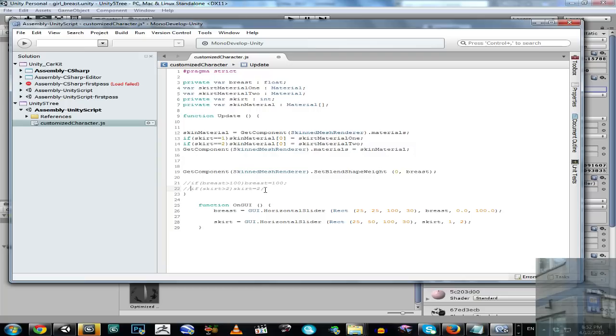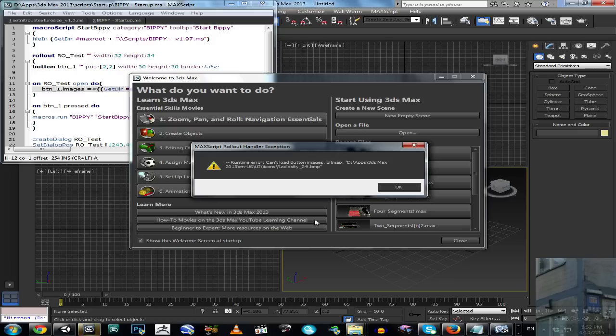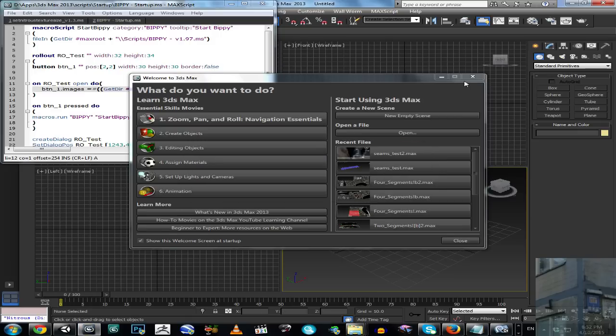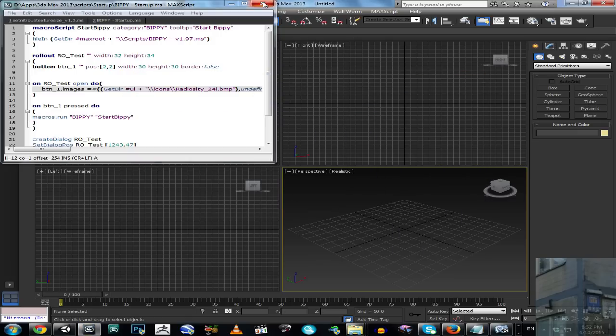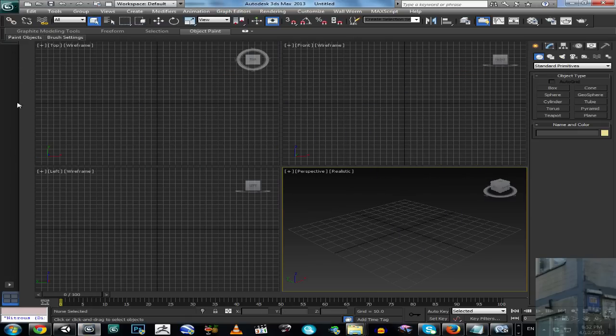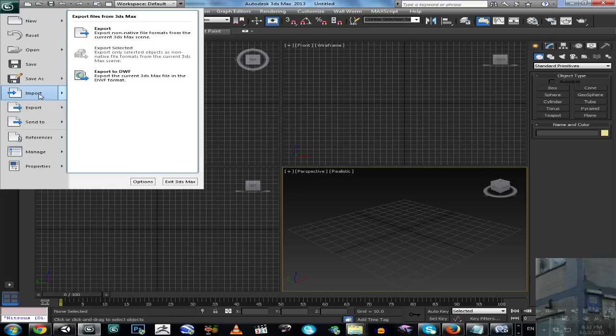But in case I will work with a float in public mode, I will need this. And actually that's all. I can save this and let's have a look at our 3ds Max. So let's import our model and I will show you how to create blend shapes.